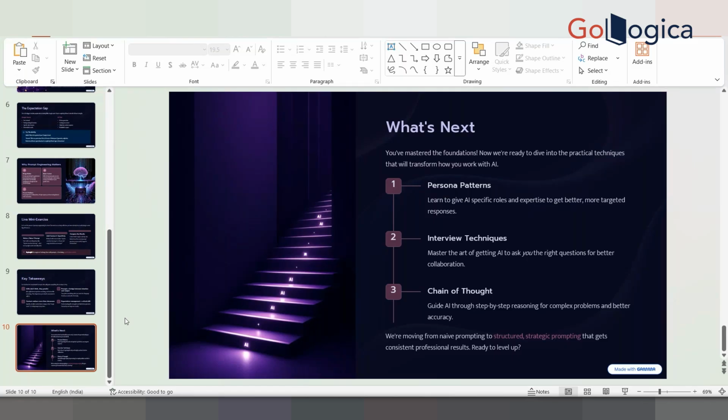So this is the last slide for the day. Tomorrow we'll see what a persona pattern is. We'll implement those roles and everything. We'll also see the interview techniques, mastering the art of getting AI to ask you the right questions. Usually people ask AI the right questions, but here AI will ask you the right questions for a better collaboration. How that changes the context, how that adds to the context awareness of an AI model, we'll see that.